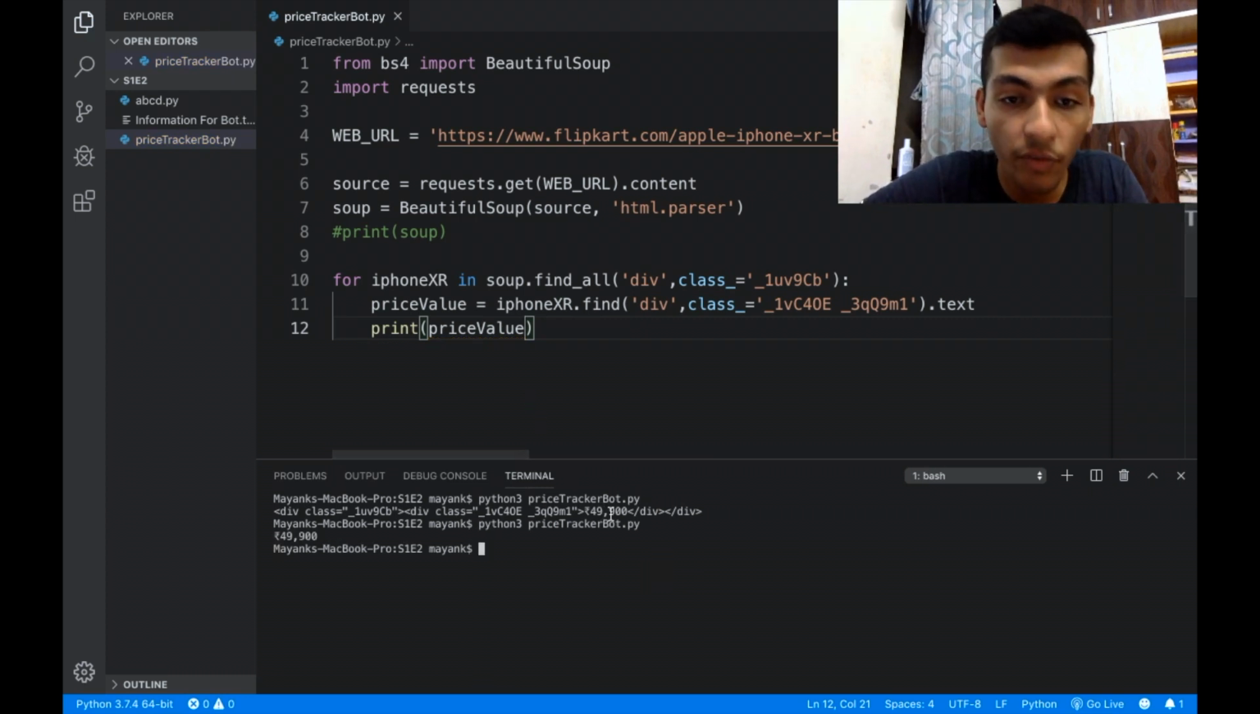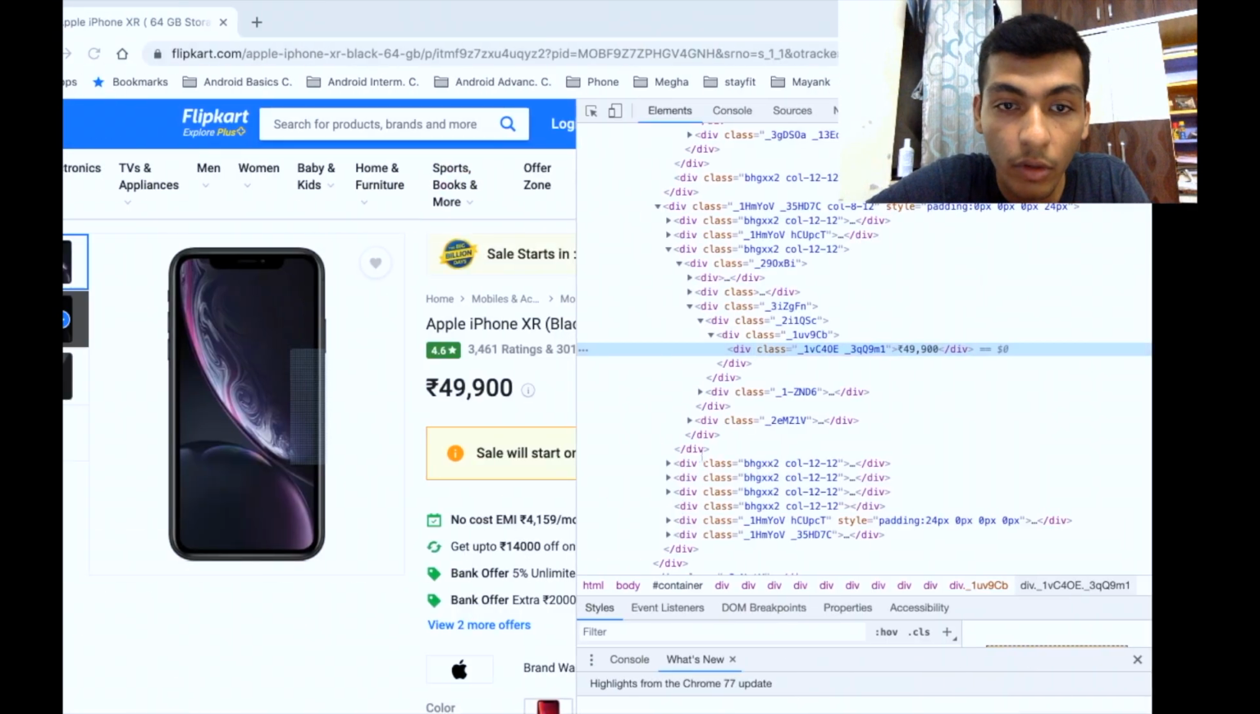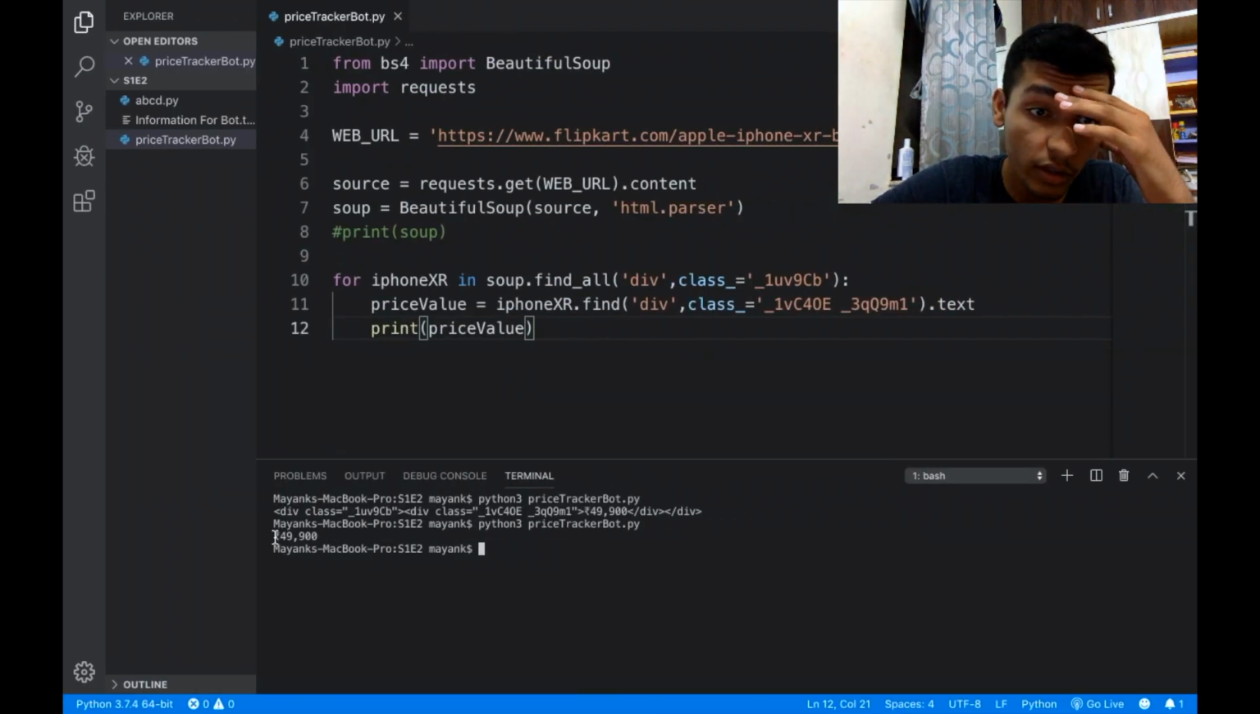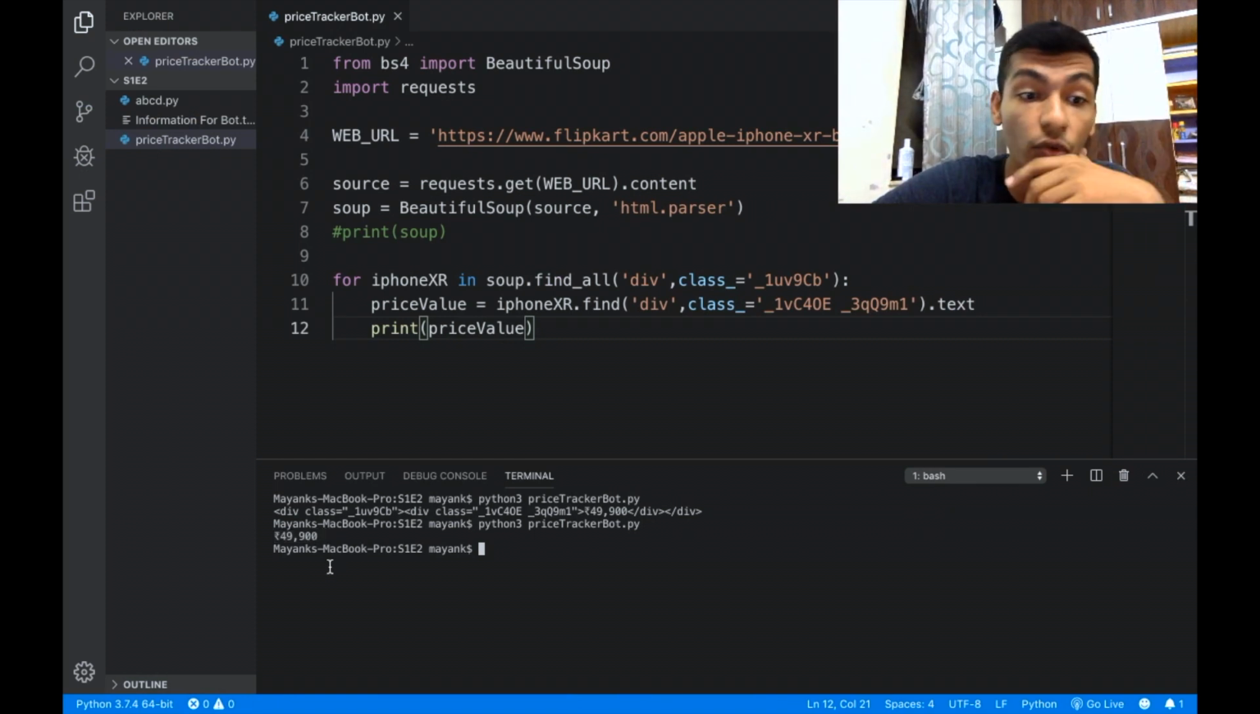Okay guys, so right now we are able to get this value. Let me show you exactly. This is the value which we are getting, 49,900 rupees. But the actual issue is that we are getting the rupee symbol and a comma.